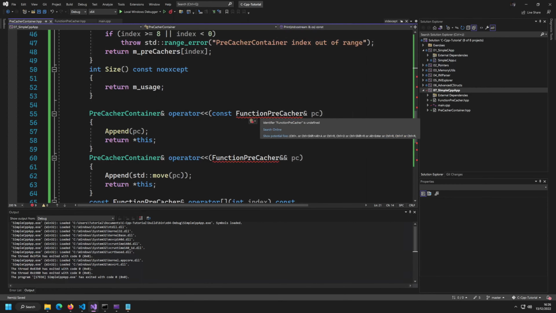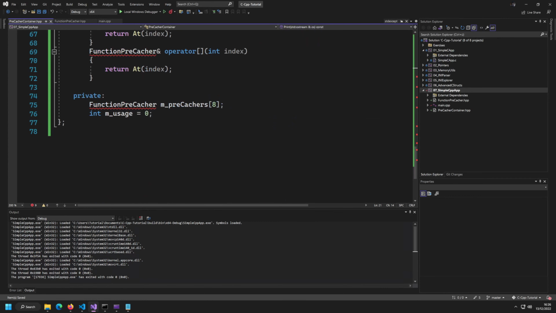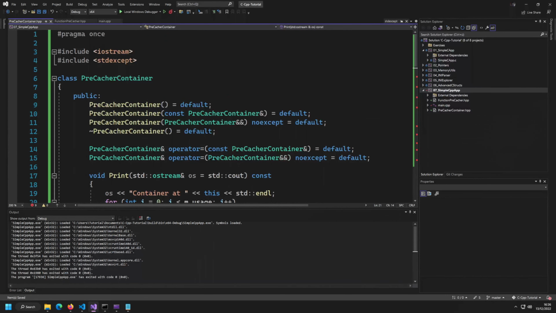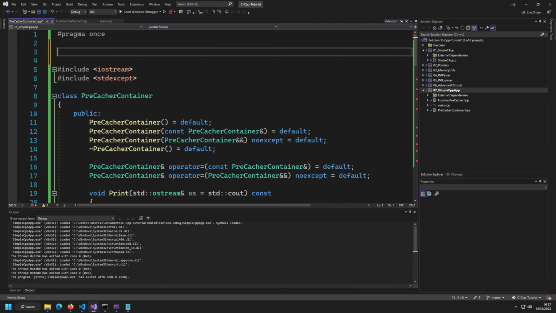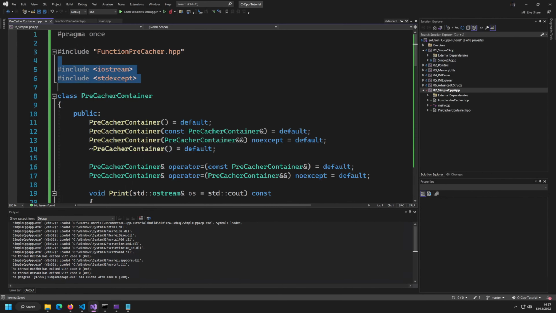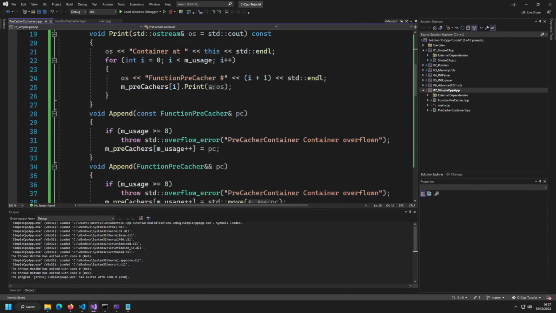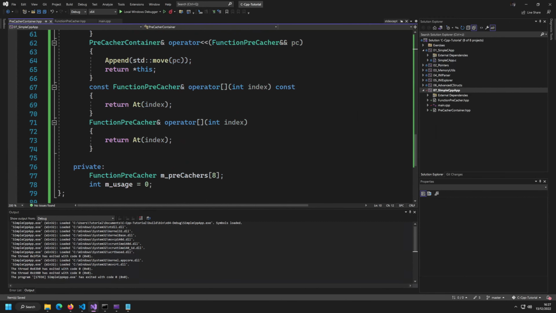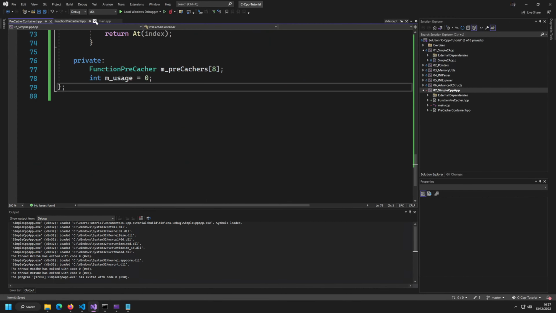the last issue, that the function precacher itself is not included here, and that is something that I always like to do before my libraries. So my own code always comes before the libraries. Function precacher included in the precache container, then the system libraries, and we should be good, and we should have everything included properly, and we should have no errors here.